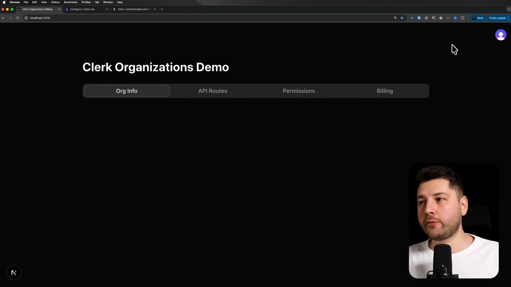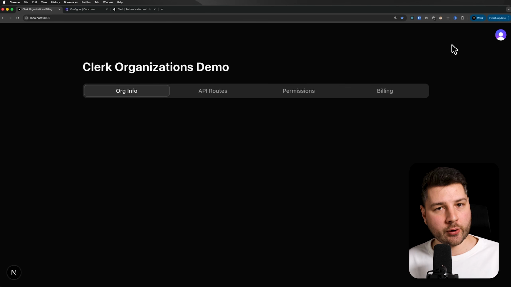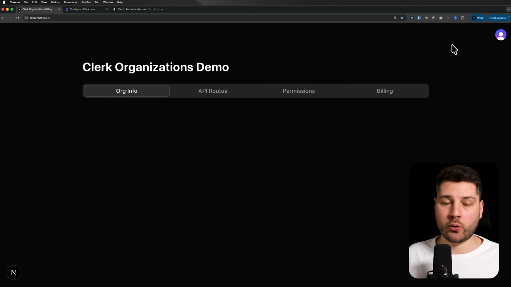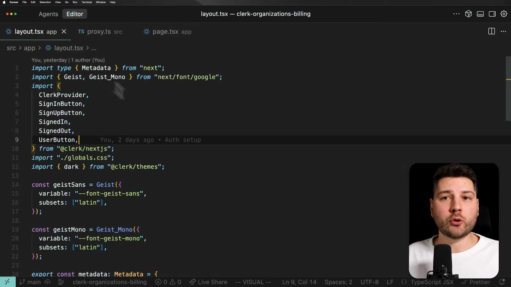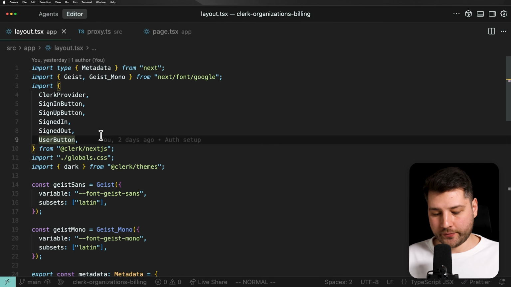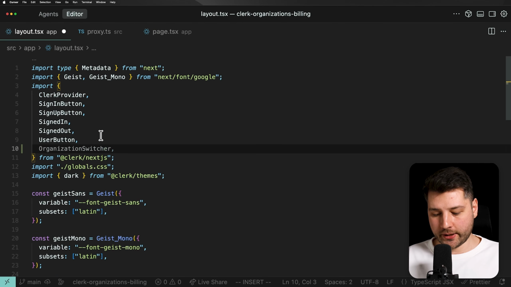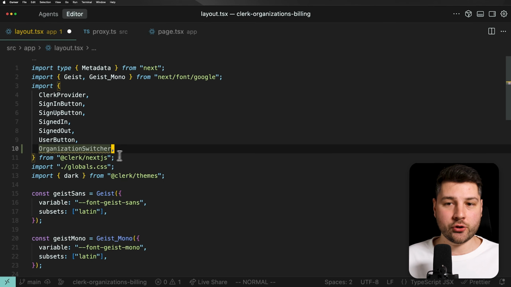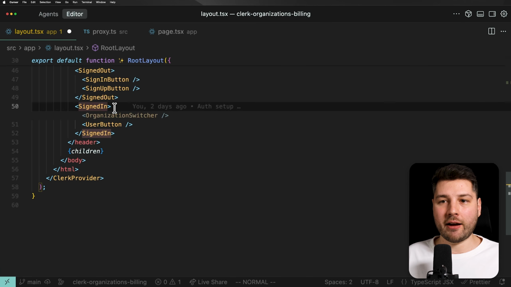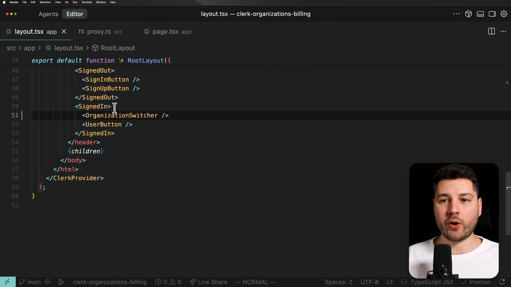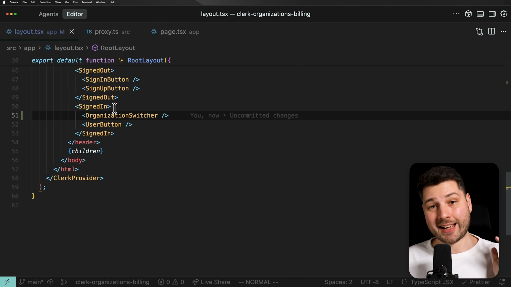Cool. So now with this, our next step is to actually show the organization of the user over here, just like we had it before, and also allow the user to create an organization or even manage their organizations. Now you might think that this is something that is very difficult to do, but I'm going to show you it's actually quite simple. The only thing that we have to do is we have to come in here and import the organization switcher component, again from Clerk at Next.js, and we simply have to come in here and just put it right before the user button, and that is it.